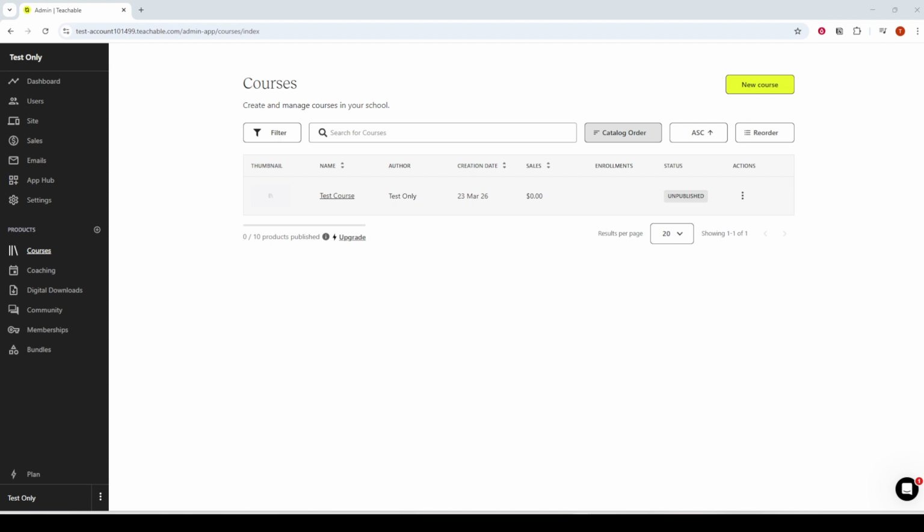First, sign into your Teachable account. Make sure you're using the correct school and that you have the right permissions to manage courses. If you work with a team, confirm you're on the admin or owner account that can access course settings. A stable internet connection helps here because the process relies on the dashboard updating in real time.